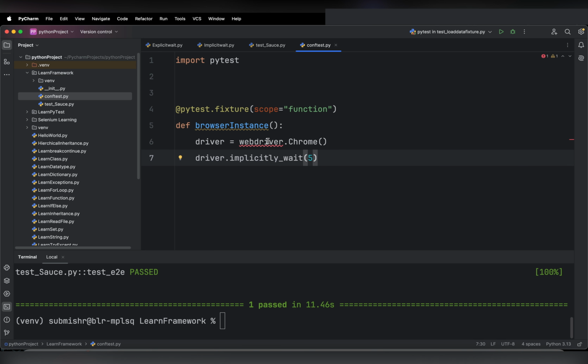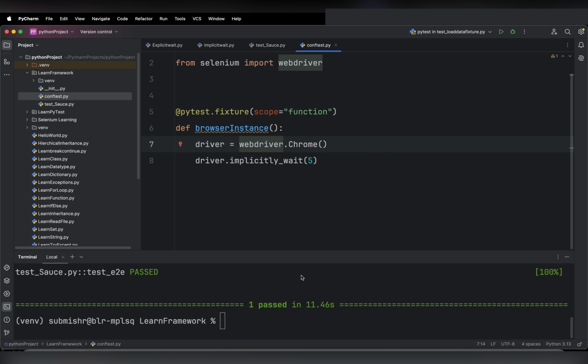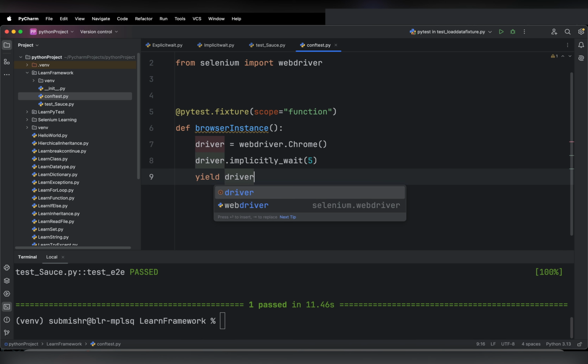Let me import. Here we can import selenium.webdriver. Okay, I will just yield the driver here. So I'll just put yield driver. When I say yield, it means the driver will be sent back.